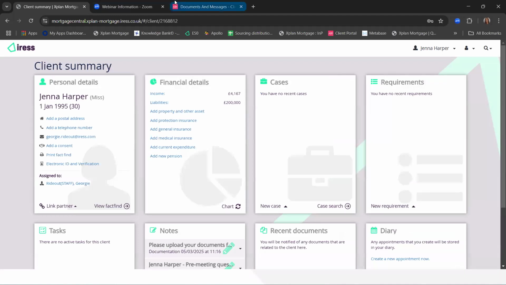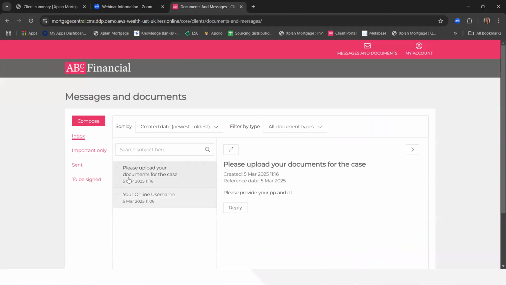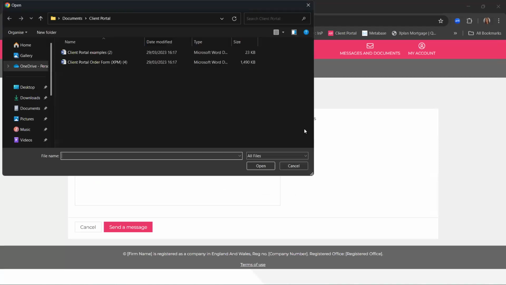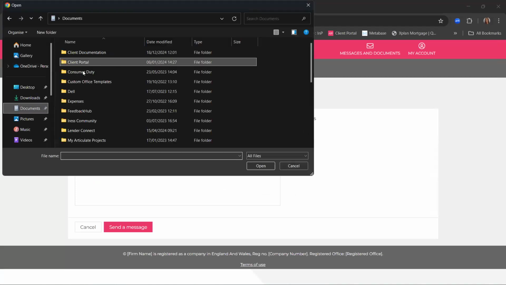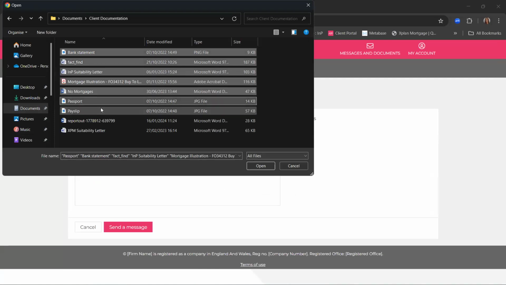When I go back into the client portal as the client, I'm just going to refresh it. You'll then see I have this note: please upload documents for the case. I can then reply as the client. I can attach the documents. So we are doing, let's just say, bank statement, fact find, and we'll do a passport as well.